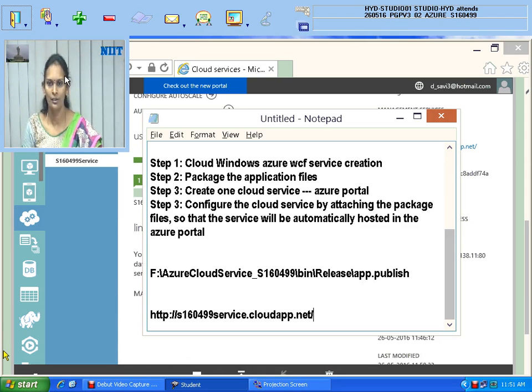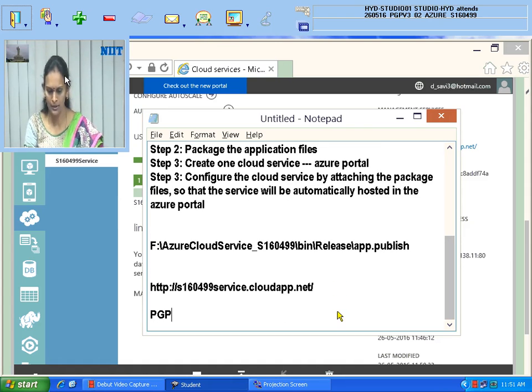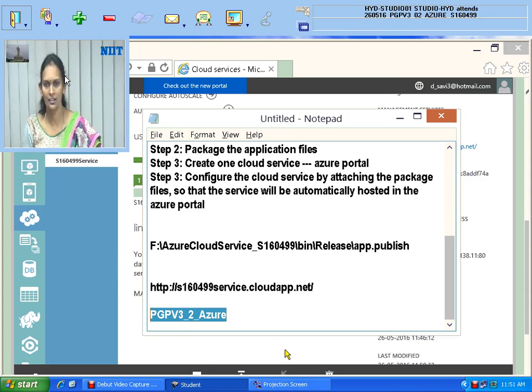Okay. You are not in the group. Pitampara Center, join in the group, my dear. What is our group name, my dear? I think PGPV3_2_Azure. This is our group name? Pitampara Center students, please note down this group name. So join in that group. All the files are available to download from there. Inform this group name to your faculty also. Either your faculty also can join in this group and download the files and give them to you also. That is also possible.